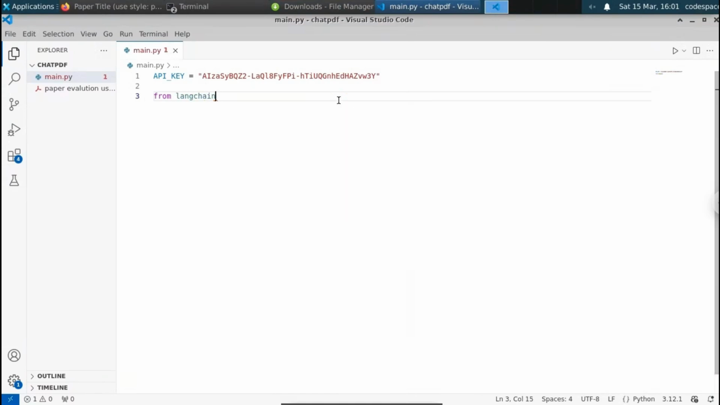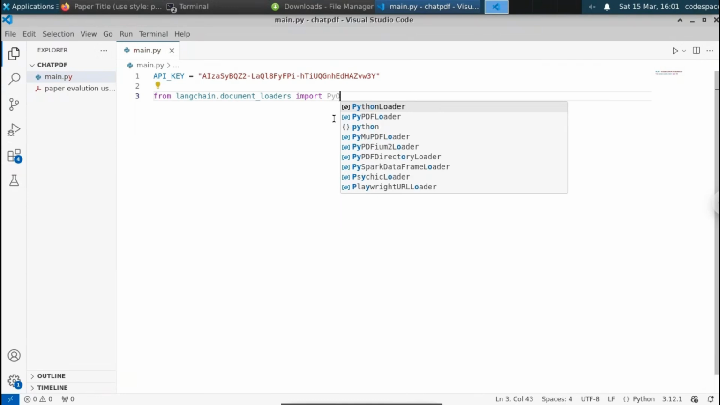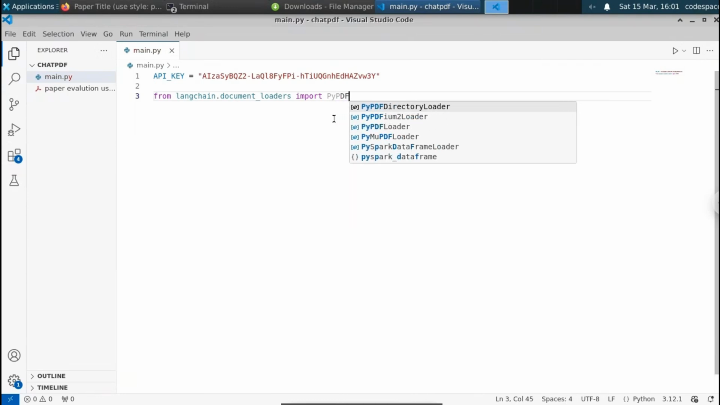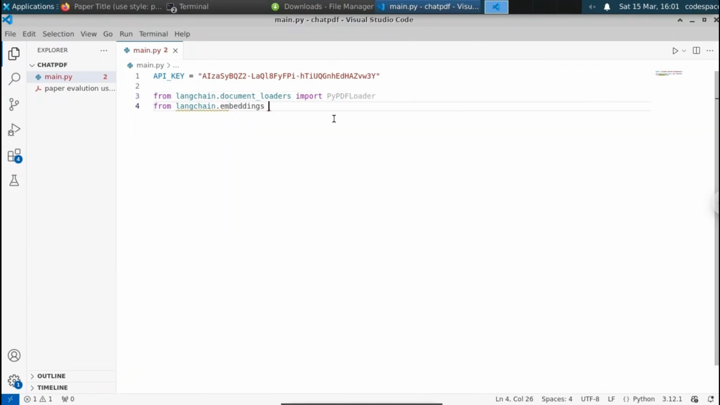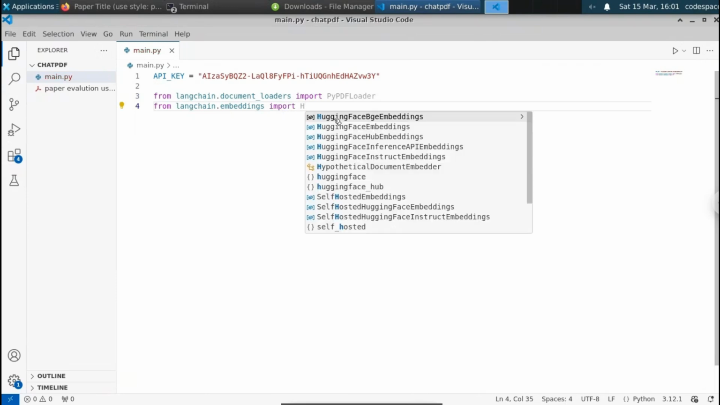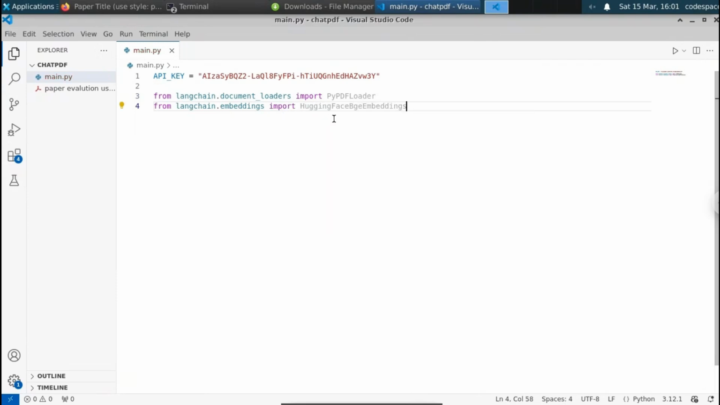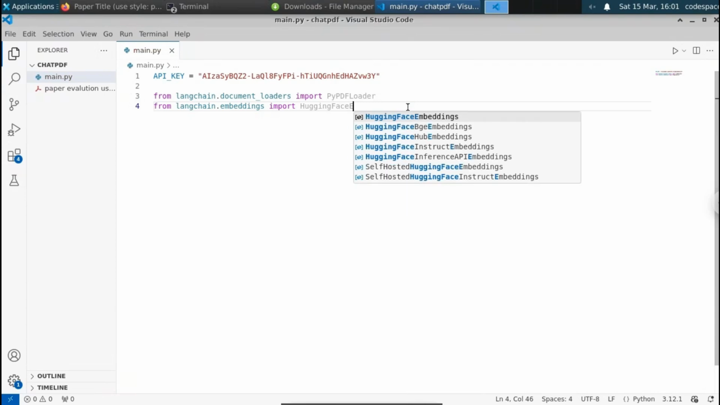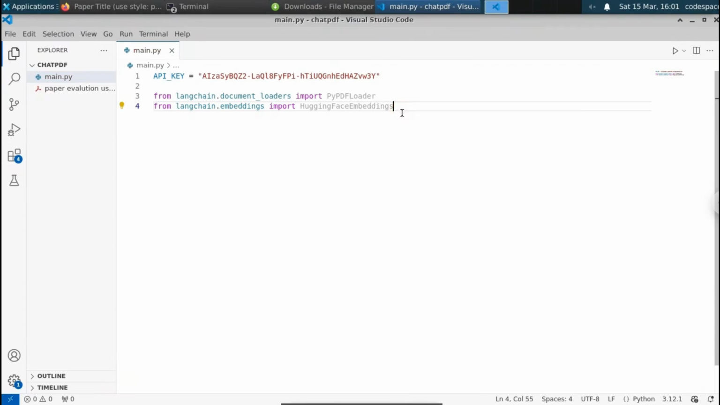So from the Langchain document loader, we're gonna import the PyPDF loader. And from Langchain embeddings, we're gonna import the Hugging Face embeddings. So we're gonna use the Hugging Face embeddings to convert the normal text into a numerical representation. So embeddings actually means turning normal text into a numerical representation. So we're gonna use the Hugging Face embeddings.